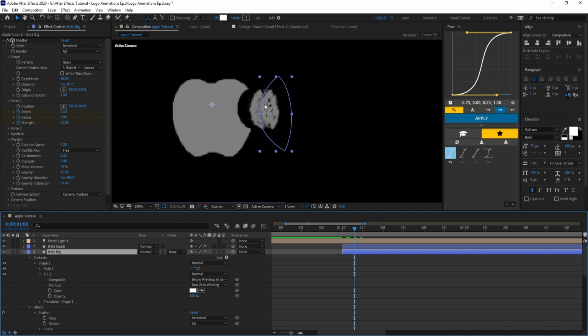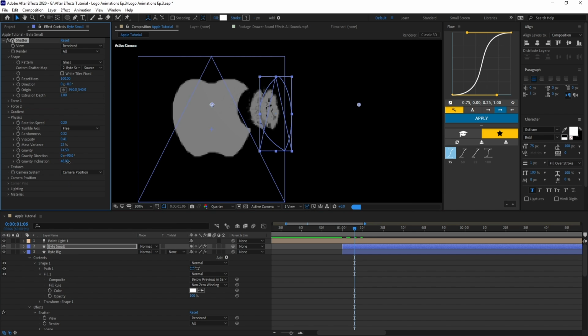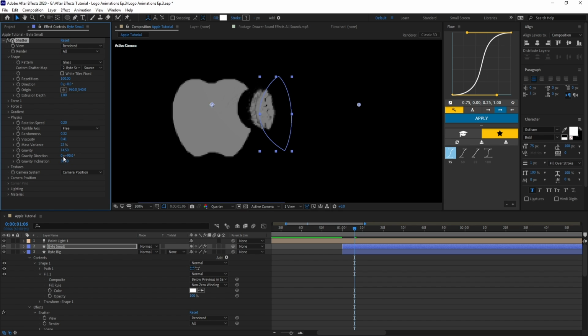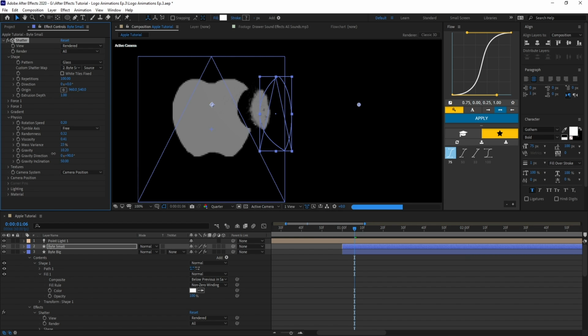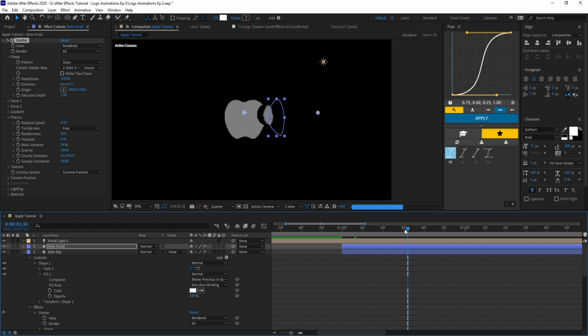Now, I don't really want them to split that much, so we'll go back to the bite small, and maybe we'll bring the gravity inclination back to where it was, and even the gravity just a little bit, and then, I don't know, maybe increase the randomness. And so if we preview this, we have some bigger pieces, and then we also have some smaller pieces.